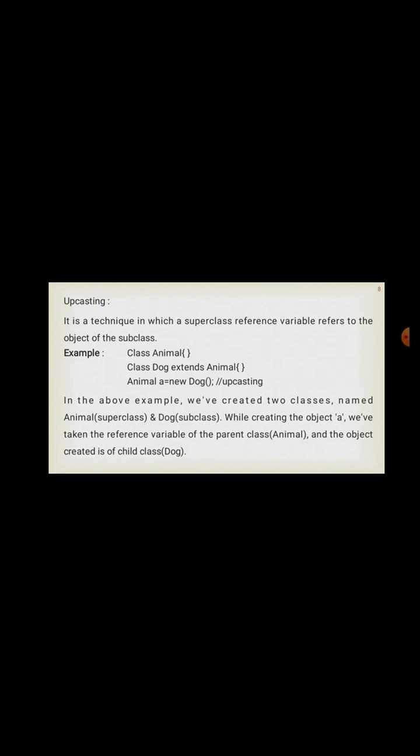So we must know what is upcasting. Upcasting is a technique in which the superclass reference variable refers to the object of the subclass. For example, if I am using class animal and I create a class called dog which extends animal, I can perform upcasting by creating an object for the parent class. For example, Animal a = new Dog(); it is upcasting.